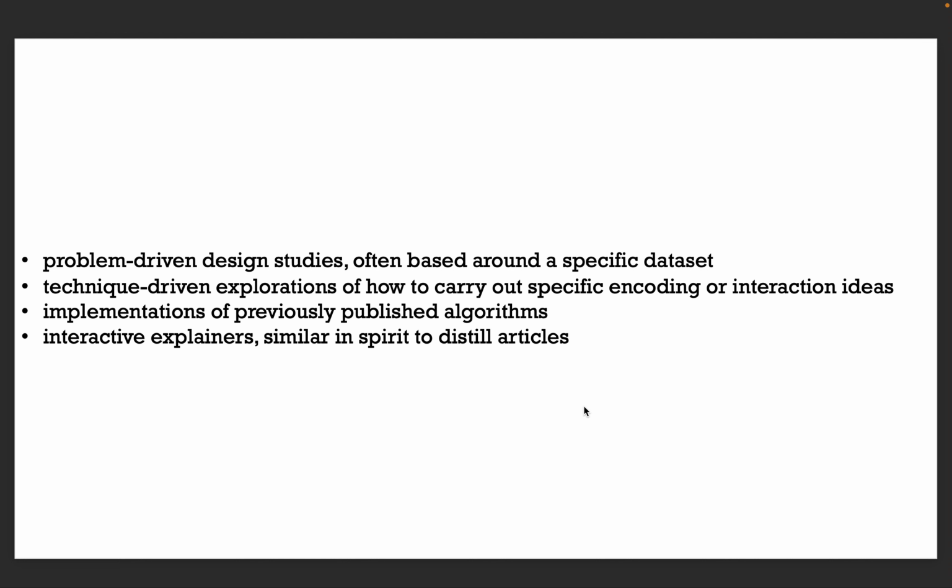One of the four requirements for the programming class was that it needs to be a problem-driven design study, often based around a specific data set. The technique should show how to encode a specific interaction, and the implementation can either be new or based on a previous algorithm, and it should be interactive, similar to the Distill articles.